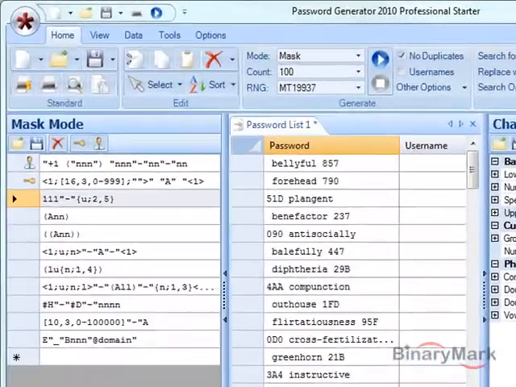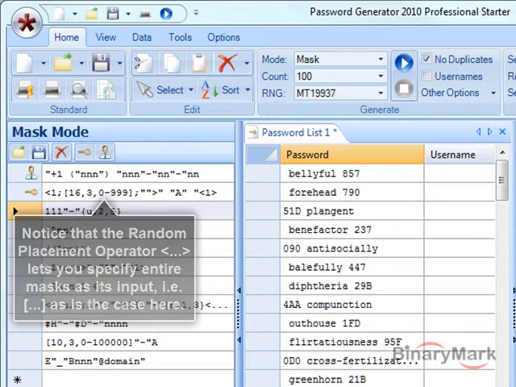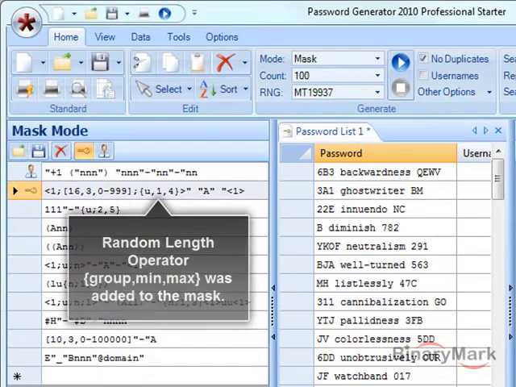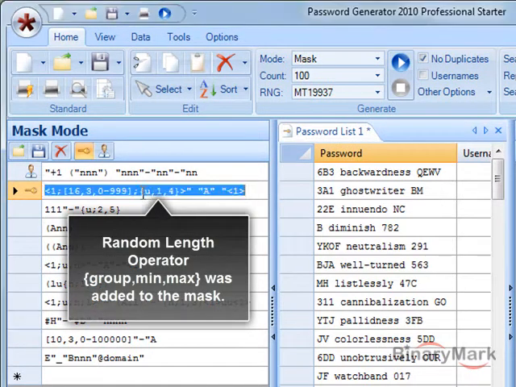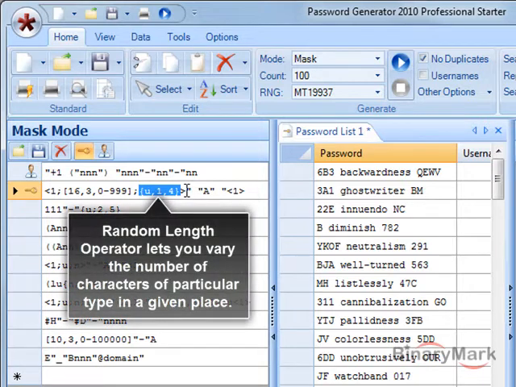And notice how the random placement operator allows you to specify entire masks as its input. We'll use the following example to better illustrate this. We've slightly modified our mask. Namely, we have changed the empty literal part with this. This is called the random length operator.